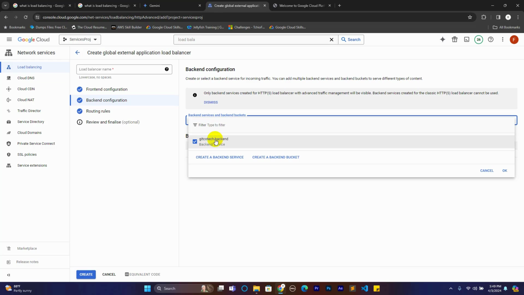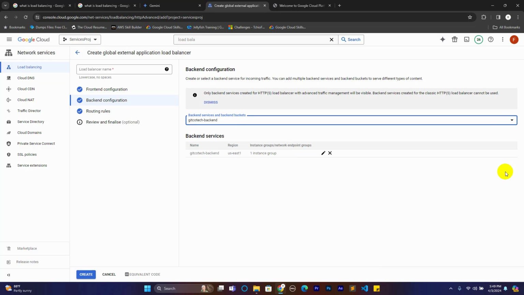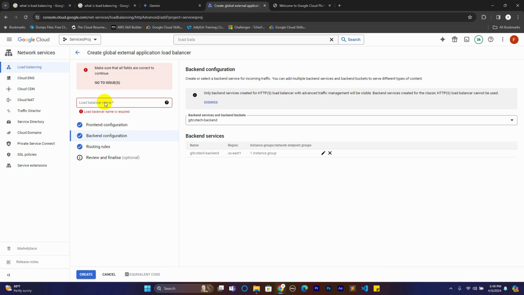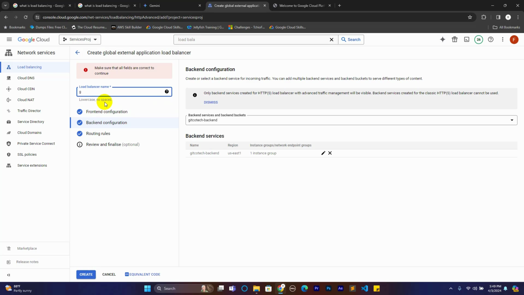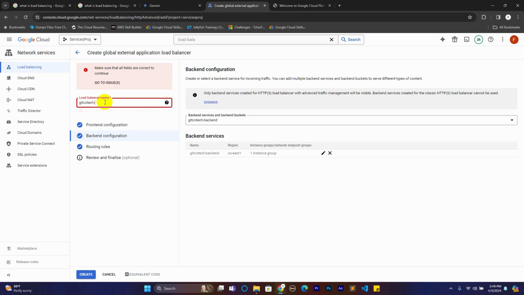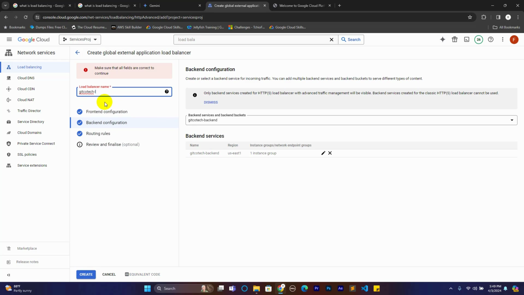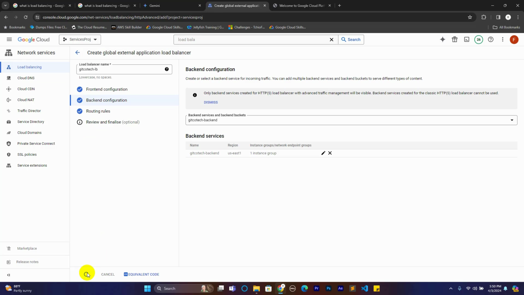So this is our backend service we created. We click on OK, and that's all. We are going to click on create now. Oops, we are going to enter the name of our load balancer. You can call it Discotech load balancer. So click on create.